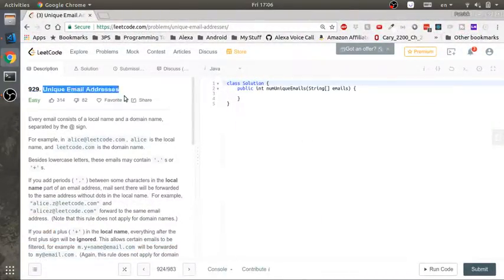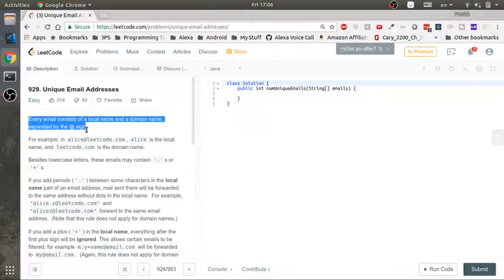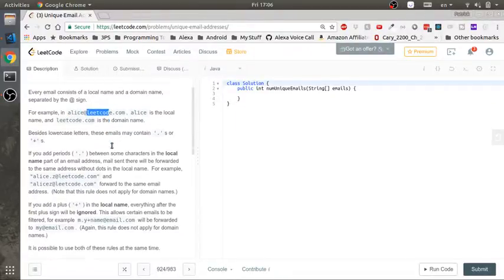So the problem is called unique email addresses, and we know that every email address has a domain name, which is the back part after the @ sign, and then also the local name, which comes before the @ sign. For example, here is the local and here is the domain. So you can also use dots and pluses, which modify where an email address goes.